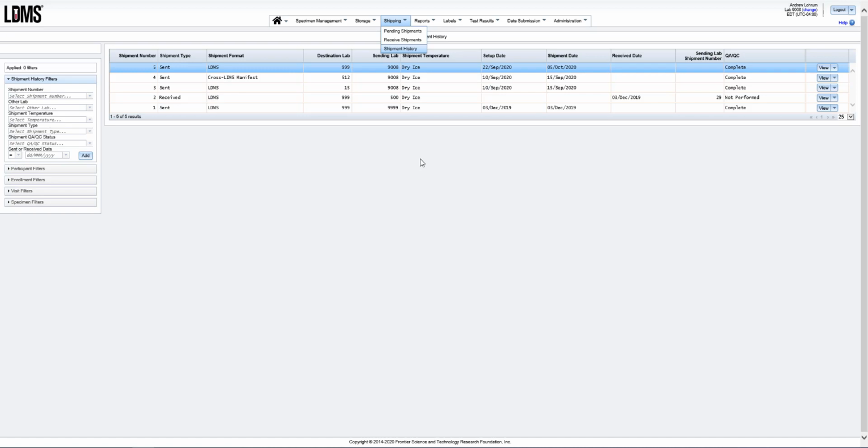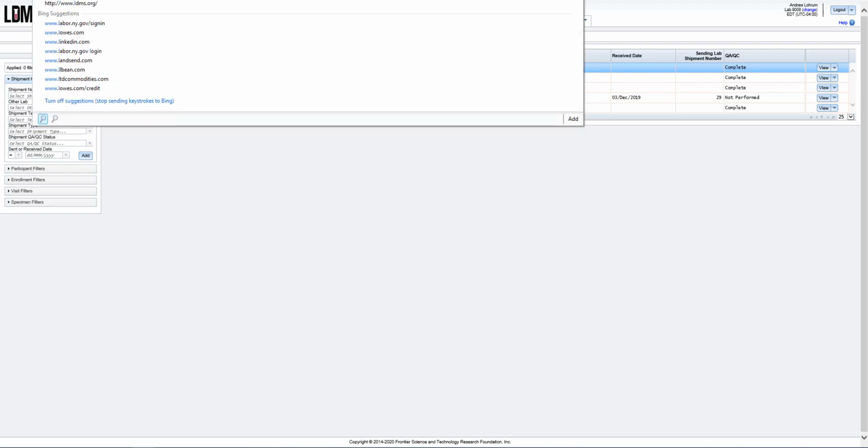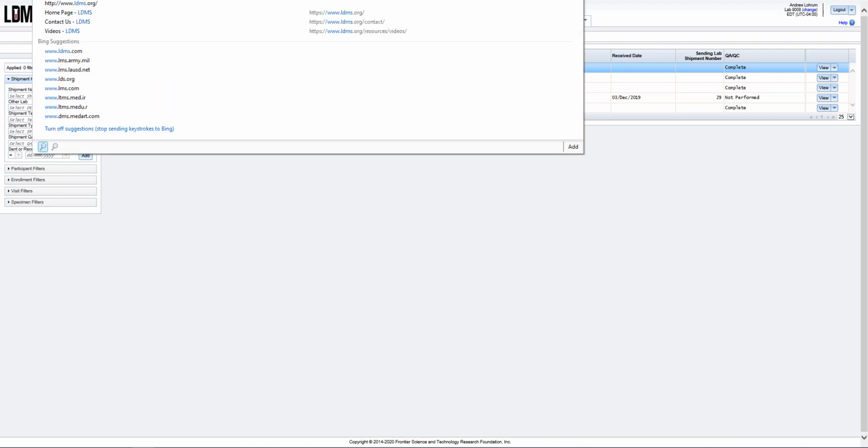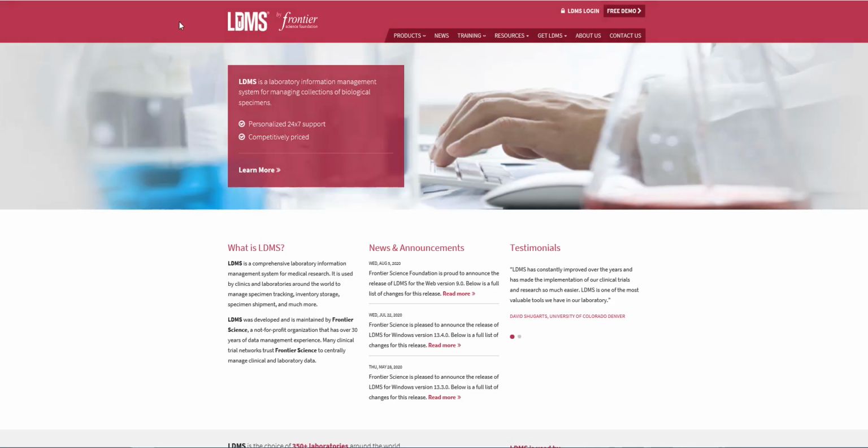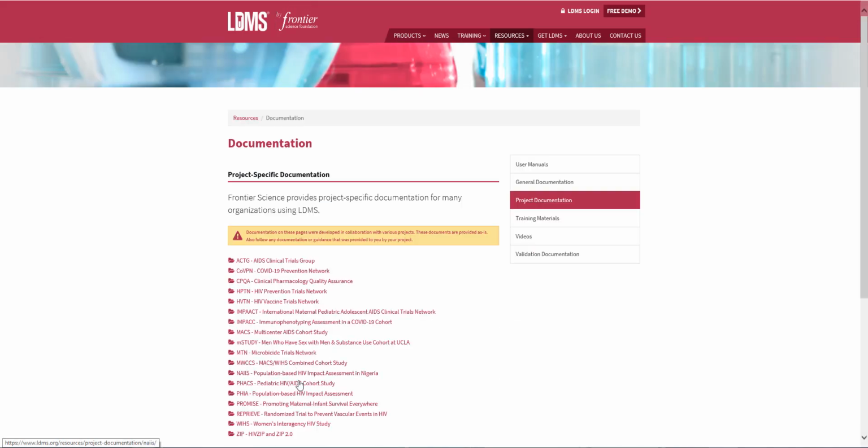Before I leave you, I'm going to go to our public website again, www.ldms.org. There are no login credentials needed to access just this site. There are many training materials and resources that we have created for our laboratories, and they're available in these two menus. Under Resources, if you go to the project page, you'll be able to access the REPRIEVE project and more documentation under that menu.